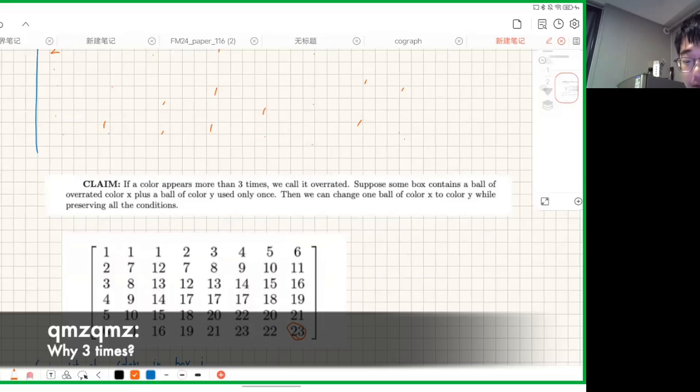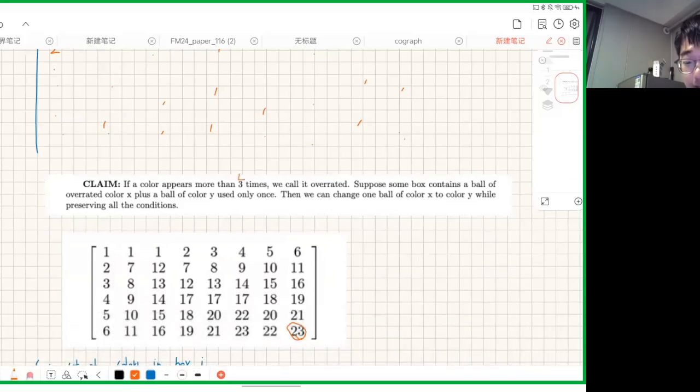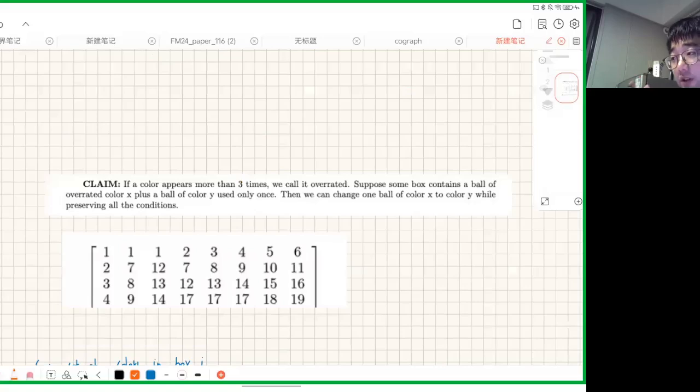Oh, why 3 times? Good question. In fact, you can choose 4 times or 5 times. Any times is okay, but if you try to apply this again and again, you will find that when you achieve 3 times and you want to move it to 2 times, the number of colors you use will not reduce anymore.